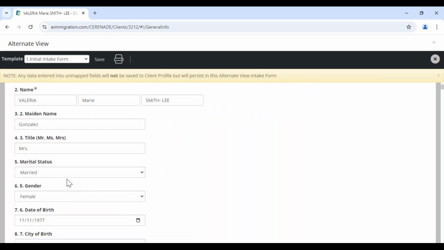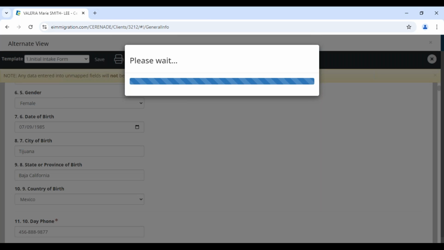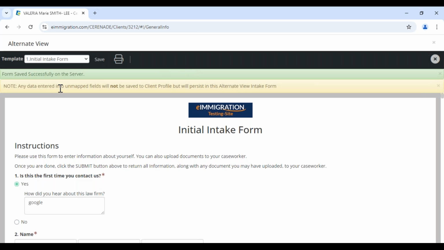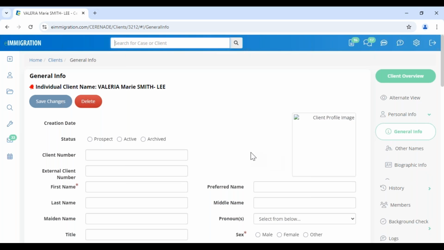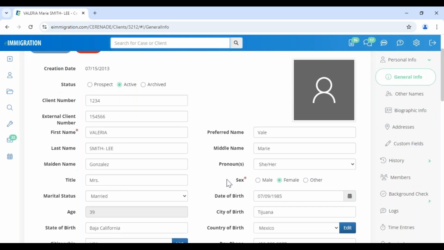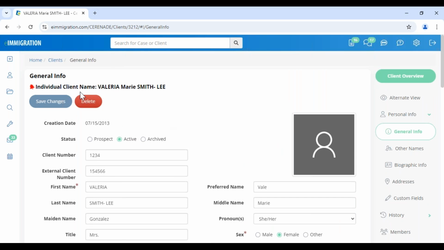So anyway, if you enter the information here, let's say it turns out that it was July 9th, 1985, and she tells me that information. I am the one typing. I click save. Wait until you see the green bar. See what says, please wait. It's saving the data. So wait until you see this green bar that says the form was saved successfully in the server. Now I can safely close the form, and anything that I entered or typed stays here. So you notice the date of birth. Again, it's up to you, whatever you want to use, either the traditional view or the alternate view.